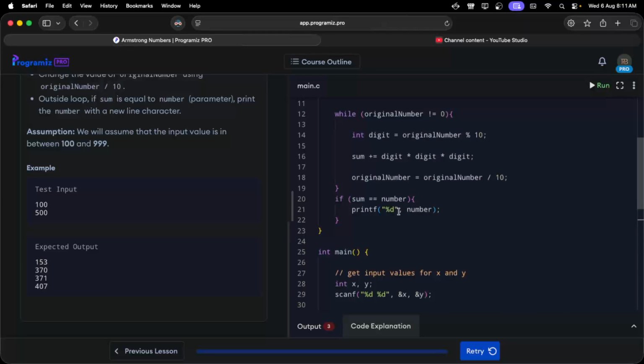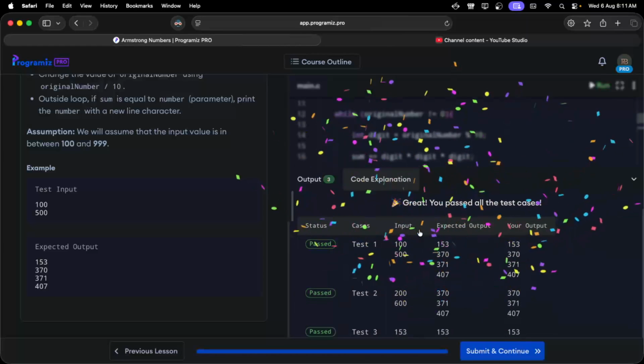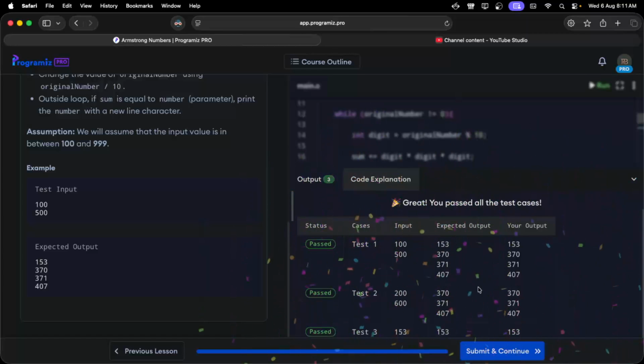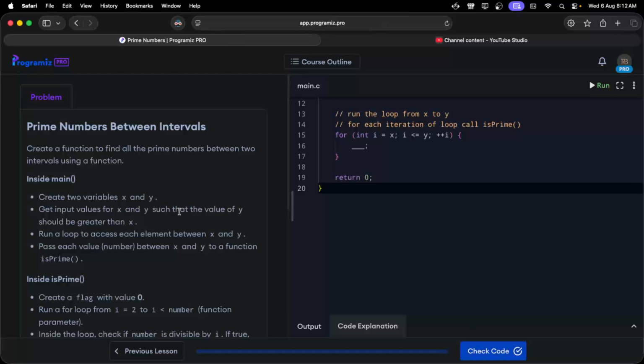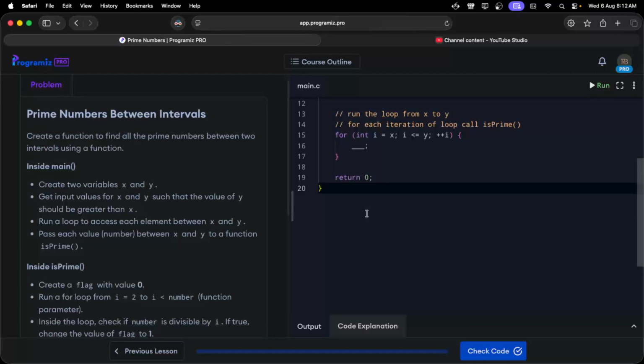Okay, of course we need to do slash n over here because we need to print out a new line, right? Yay, works. All right, let's submit it. So prime number between intervals, right?